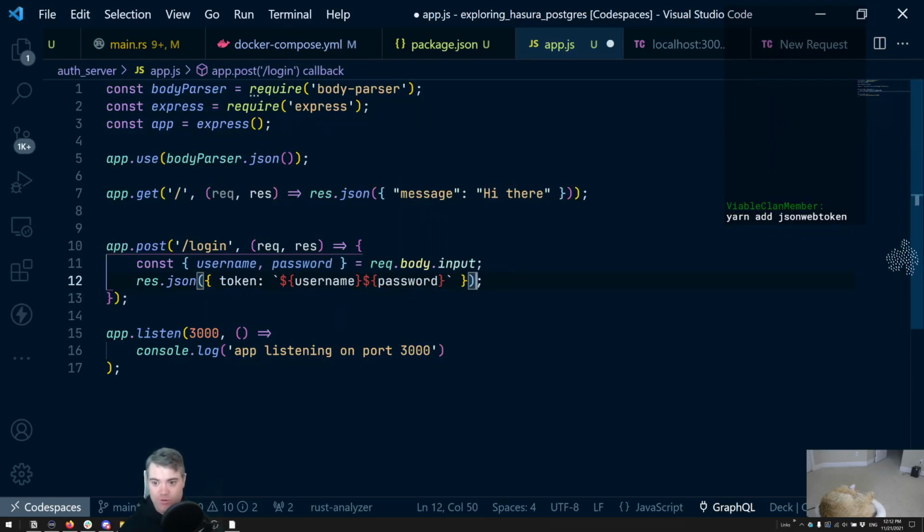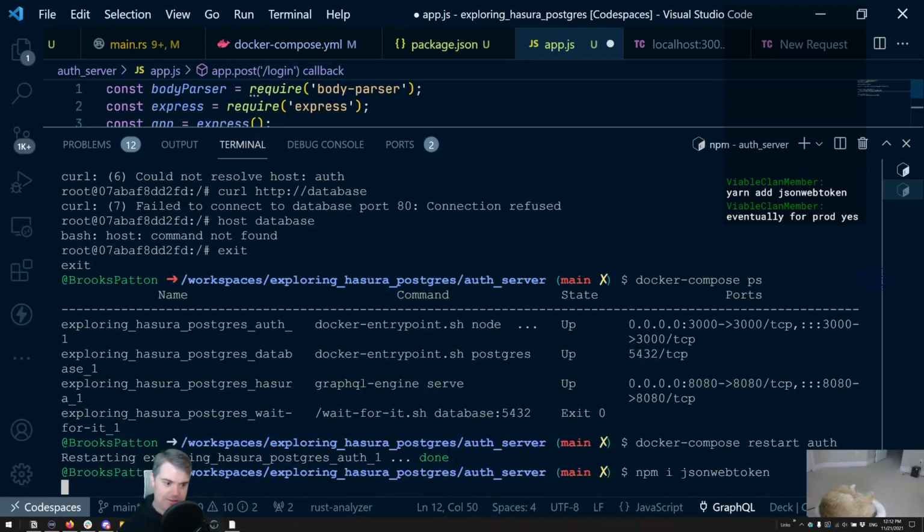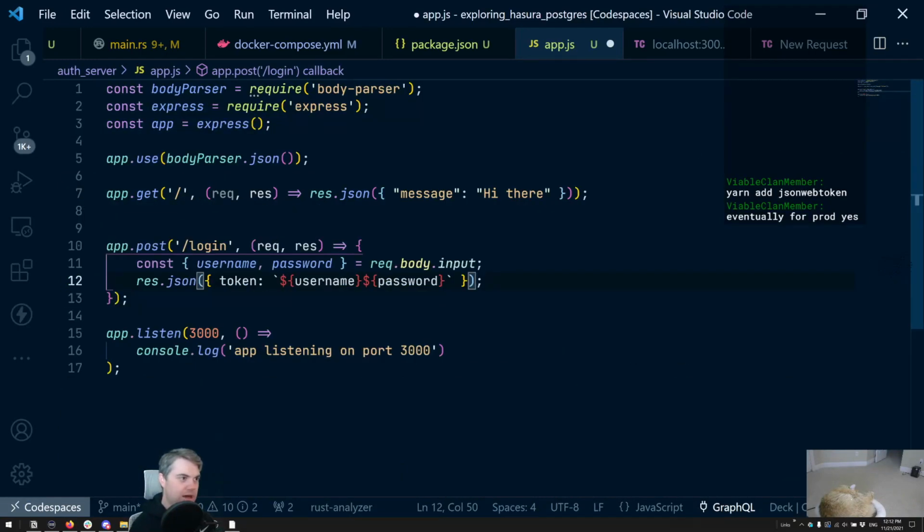Oh, do I actually have to have a real token? JSON web token. Oh, fine. I'll create a real token. So npm install JSON web token. Okay. We'll require this.